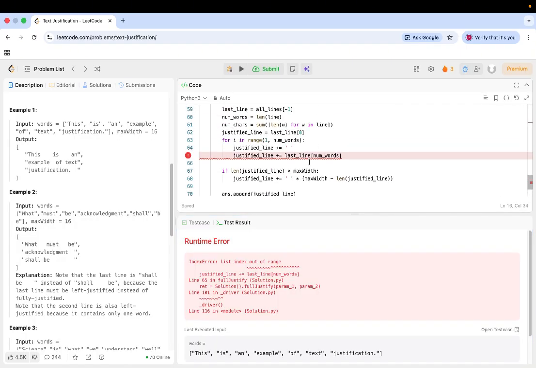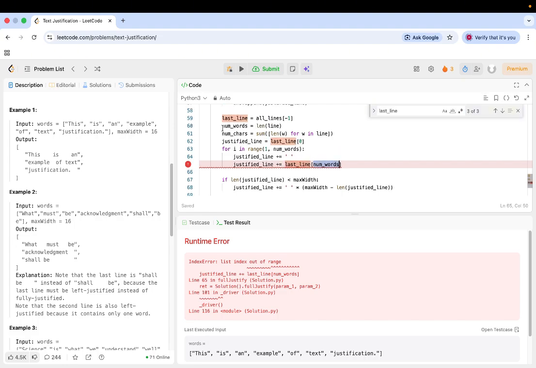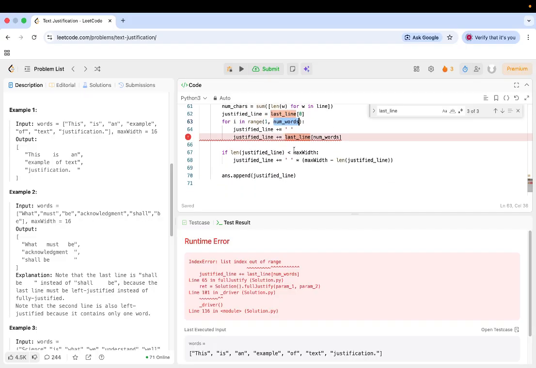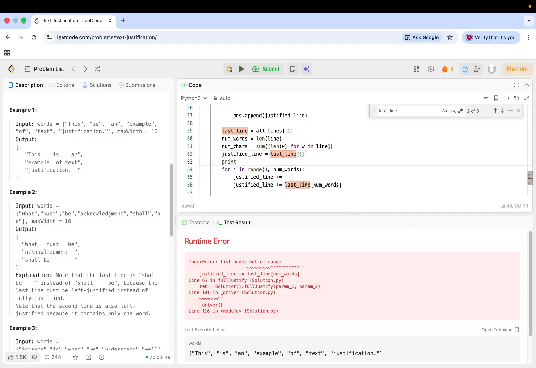Oh, I tried so hard to... Wait, how does that work? How can I have... I thought I was guaranteed a valid index because num words is equal to the length of line. So, like, I can't be an invalid index, I thought. Was my thinking. But last line, num words. I have range 1 up to num words. Like, if it's an invalid index, this shouldn't run, I thought.